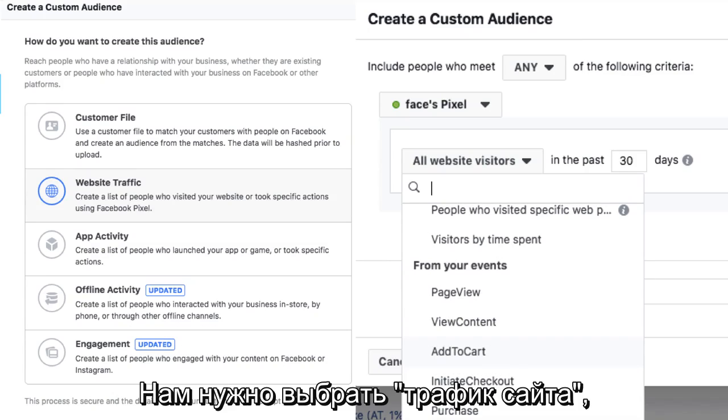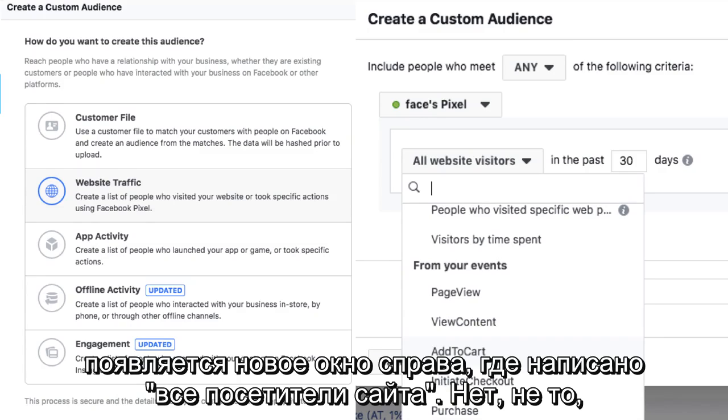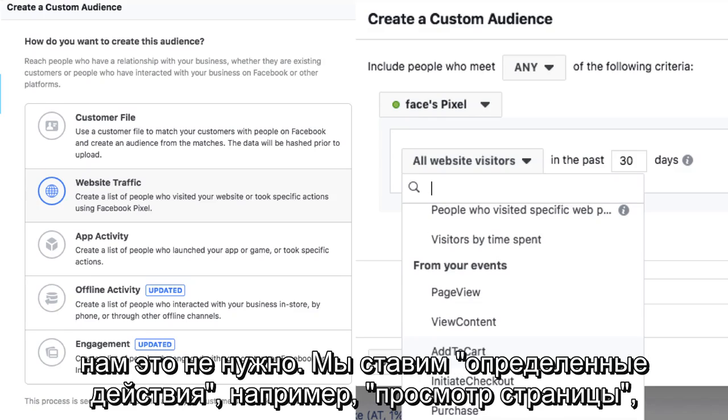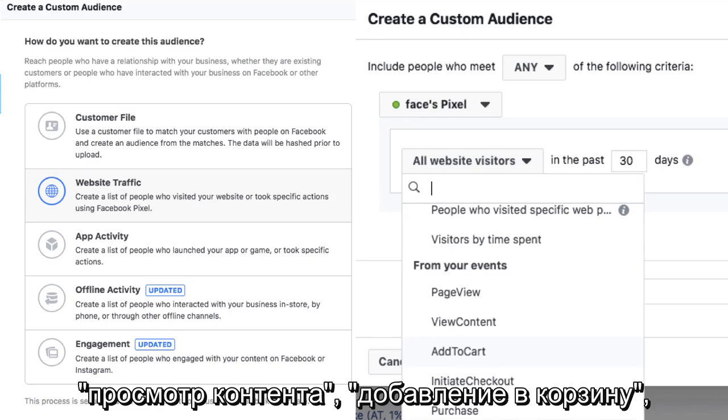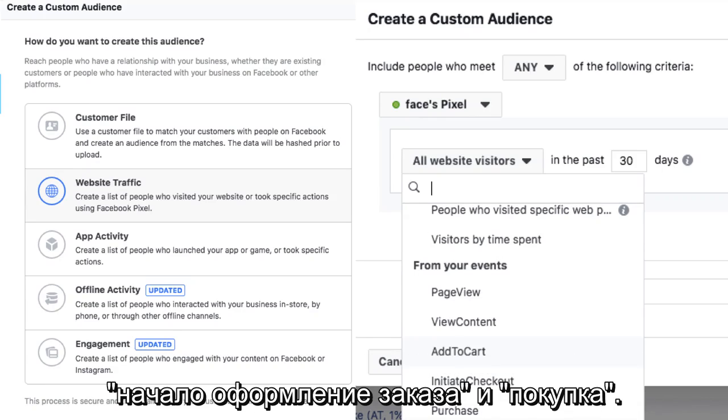What we want to do is go into website traffic. Then the next window pops up on the right side, where it says all website visitors. No, that's not what we want. We want to choose from one specific event, for example, page views, view content, add to cart, initiate checkout or purchase.